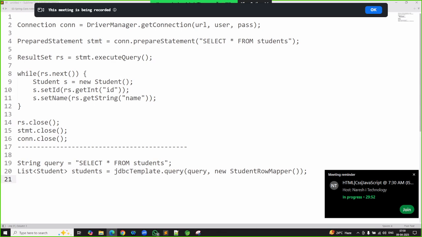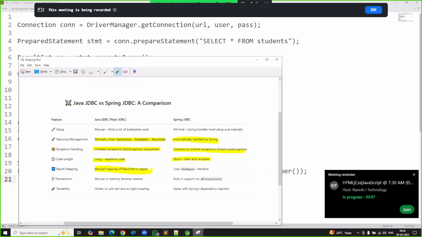Are you clear with my point now? Yes. Very good. So with this, we are able to understand the difference between normal JDBC and Spring JDBC.